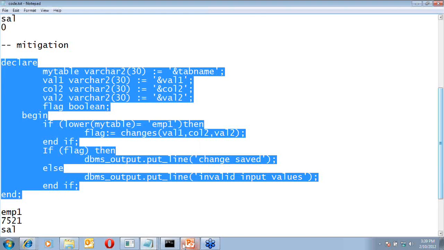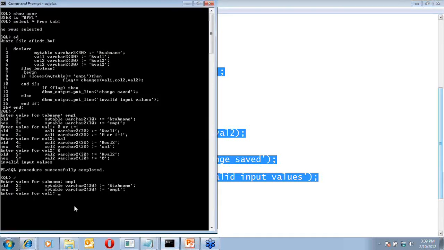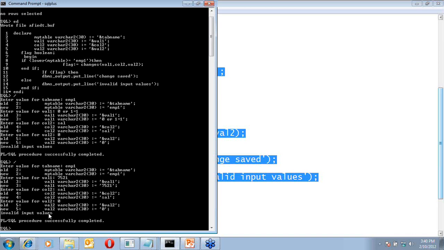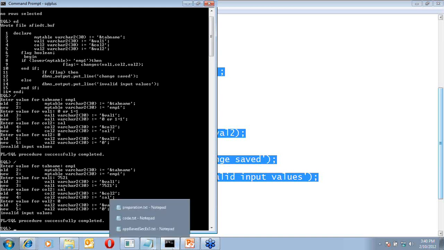7521 is one of the existing values. So say I am actually an employee, so I give my employee number, which is 7521, but then I am not allowed to change my salary, and I try to modify my salary. Again it is saying invalid input values, right? So this is how, by putting in a little more effort and devising appropriate authorization, I can mitigate the SQL injection attack very successfully.